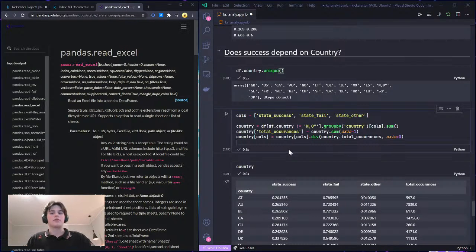And again, let's visualize it in the same way we did before. So country, we have to select all rows except for these total occurrences for our visualization. Let's sort the values right away by fail this time, and plot it as a bar chart, and change the figure size again.